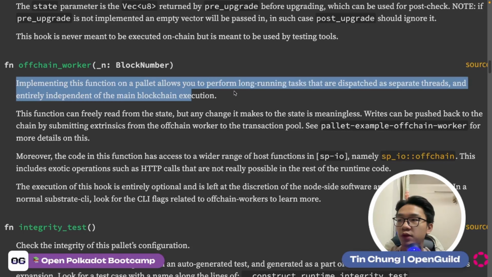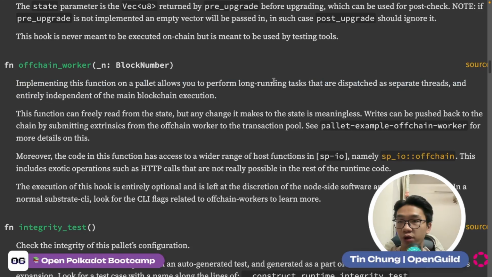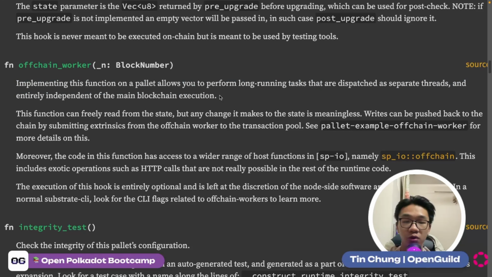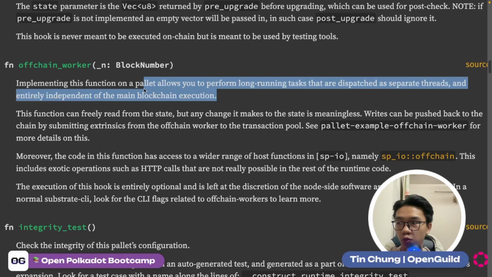So implementing this function on the pallet allows you to perform long-running tasks that are dispatched as a separate thread and entirely independent of the main blockchain execution. Let's imagine our blockchain runtime as the main thread in the computer, and then you want to spawn a subthread, a child thread, to execute some tasks. That one can be an off-chain worker.